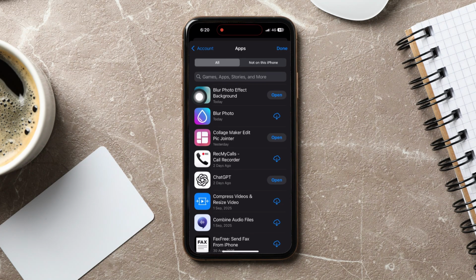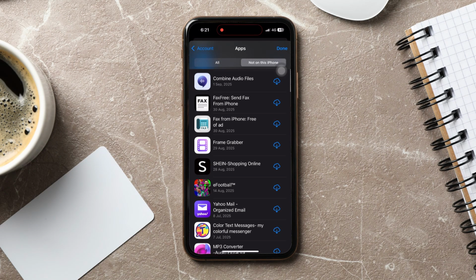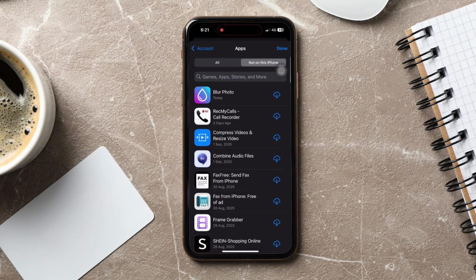To find apps that you've deleted, tap on the Not on this iPhone tab at the top of the screen. This will show the list of the applications that you have previously downloaded but are currently uninstalled or deleted on your device. If you want, you can also reinstall the app by simply tapping the cloud icon with a downward arrow next to its name. Following these steps, you can easily find deleted apps on an iPhone.